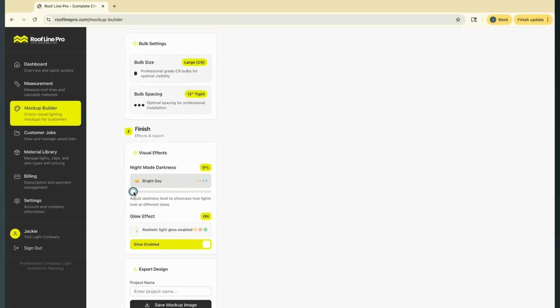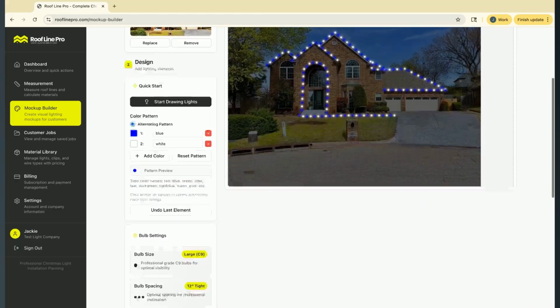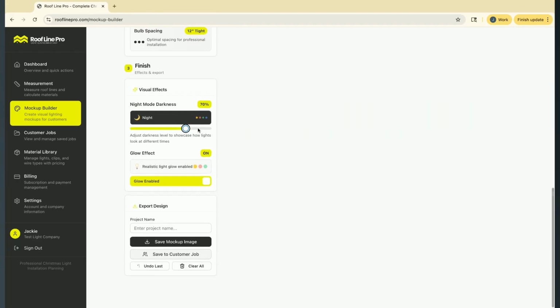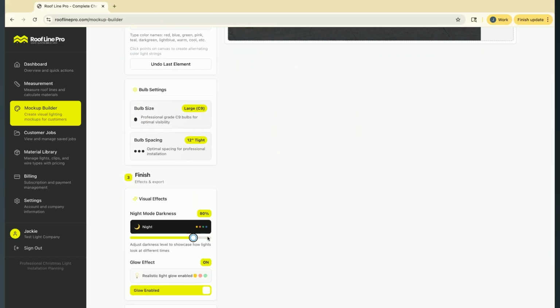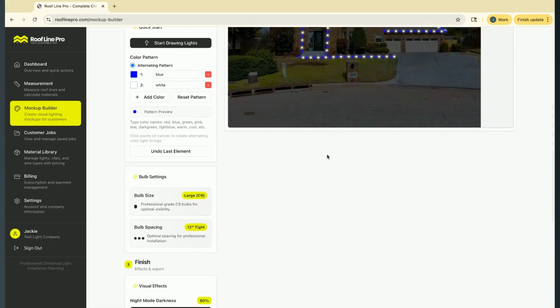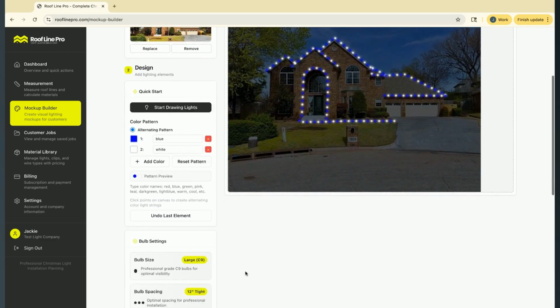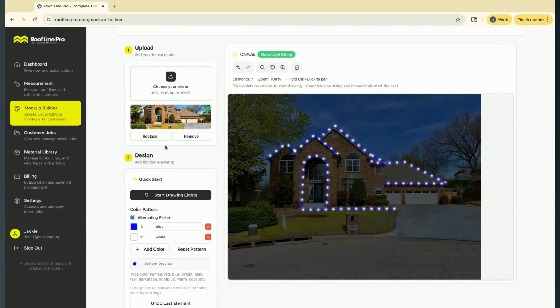If you scroll down here, you can make it darker, right, so that it stands out a little bit more. It's not that clear, so it's really just up to you how dark you want to go. Deep night is pretty dark. You can't really see the home. It's basically just an overlay over the original image that you uploaded. I know we all want an AI mockup builder. Unfortunately, with current APIs, it's just not possible. So this is what you can do with the mockup builder.